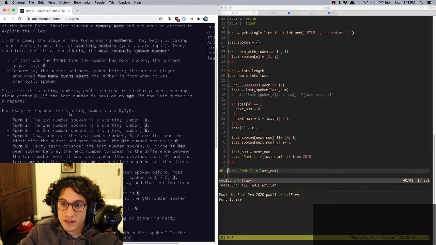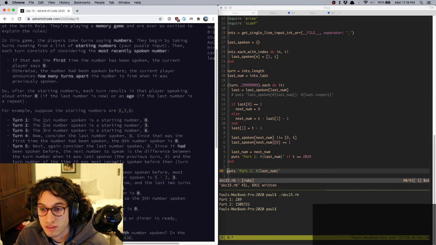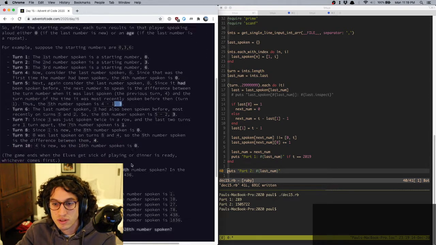So if we go back here, say 0, 3, 6, and then the last number spoken was 6. And so that was the first time it's been spoken. So then the next number is 0. 0 had been spoken, but it was spoken 3 turns ago. So then you say 3. 3 has also been spoken.